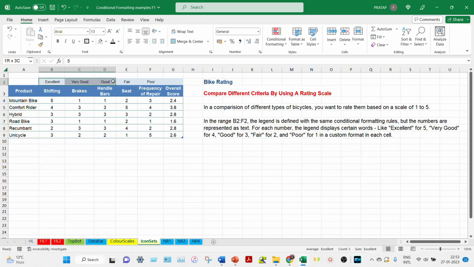In the range B2 to F2, the legend is defined with the same conditional formatting rules, but the numbers are represented as text. For each number, the legend displays certain words like excellent for 5, very good for 4, good for 3, fair for 2, and poor for 1 in a custom format in each cell.